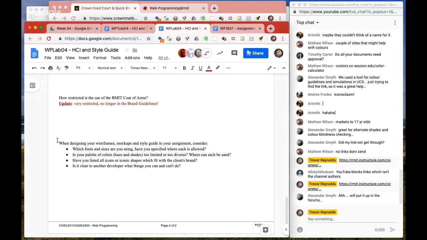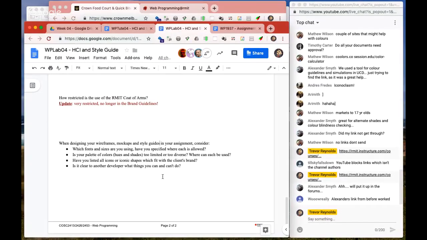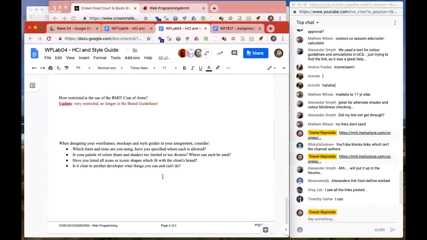So in conclusion, whenever you're designing wireframes, mockups, and style guides with an S, have a think about fonts and sizes you are using. So if you spend just a little bit of time at the start of the project, it does save a lot of time down the track.